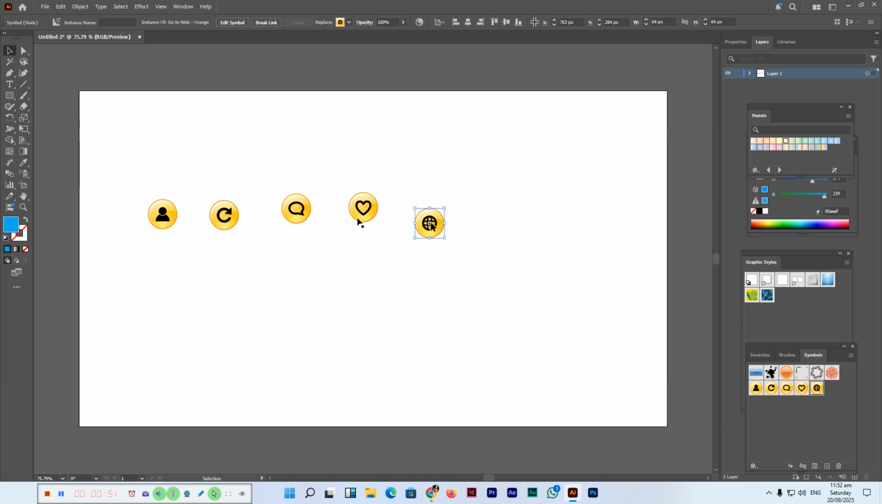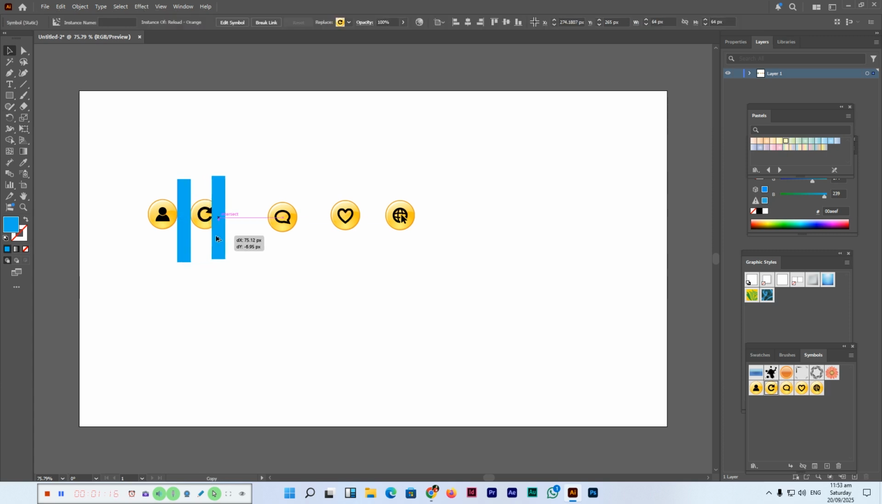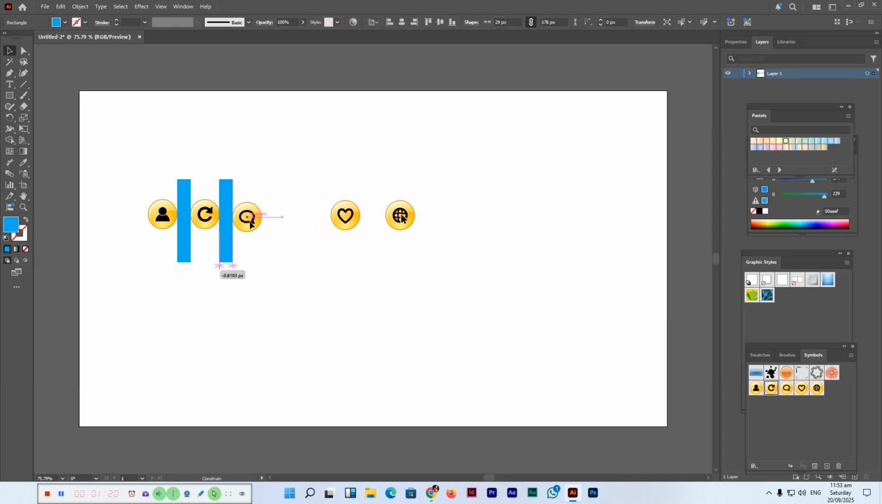Or what people usually do is they create them like this, and then they go to this and create a rectangle like this. And now if they want this space, they do it like this, and then they press and hold Alt and create a duplicate of this, and then they go to this. So this is too much, it's taking too much time.